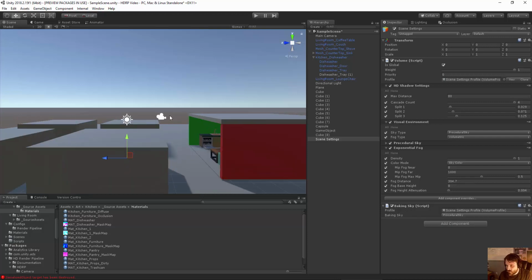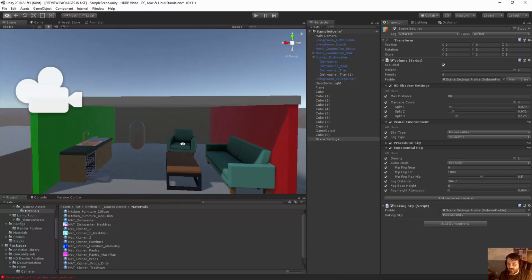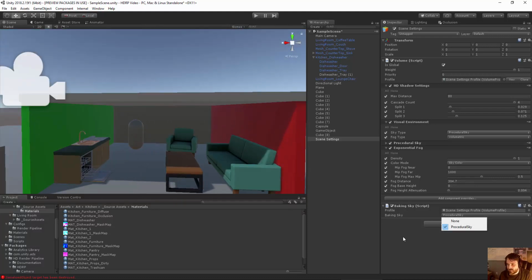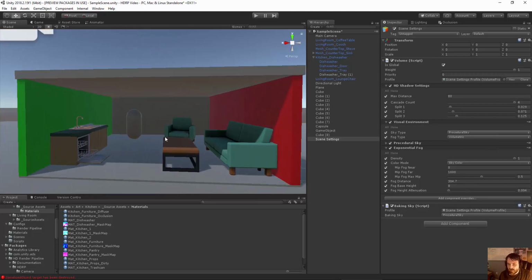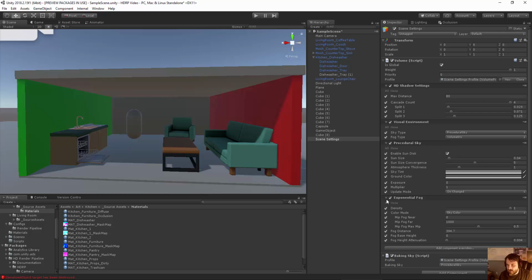That's just to make sure that the sky is actually being correctly captured when you're baking your lighting settings. So it's actually including the procedural sky or whatever other sky element. So if we had an HDRI sky, we would include that as well.